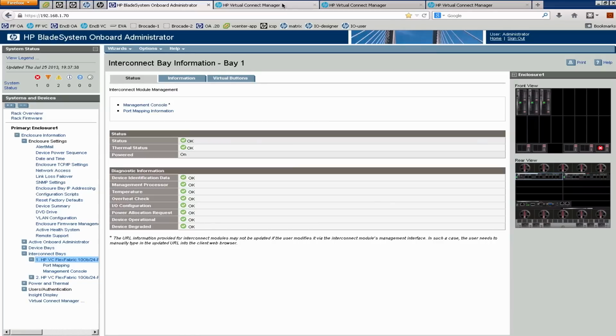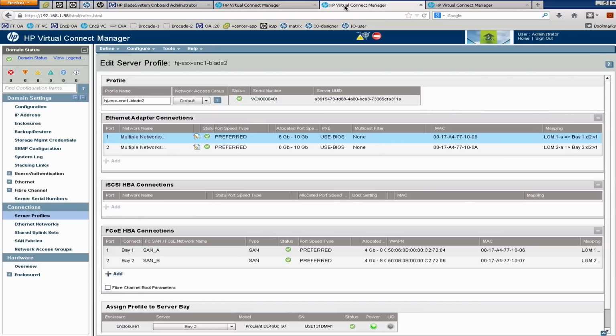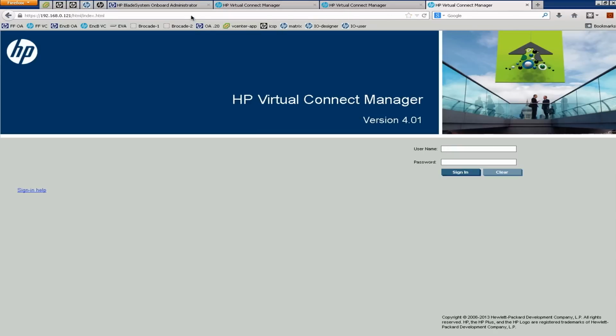When you click that, very likely you will get this one. So you need to make sure you put in the right username and password. This is actually a simulator. I have a VM to simulate the Virtual Connect Manager. This tool is more for HP partners and HP internal use, but I just want to show you how to initially configure Virtual Connect.